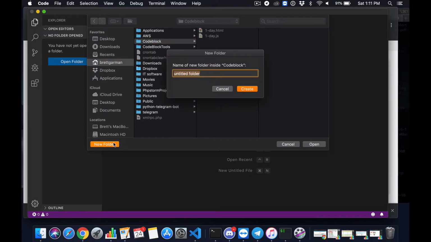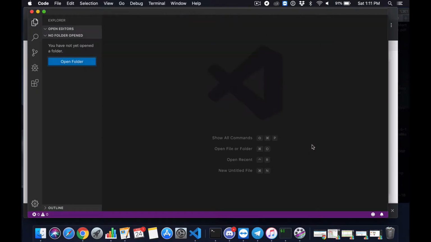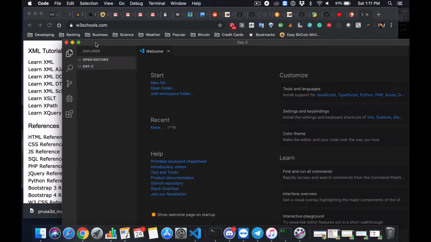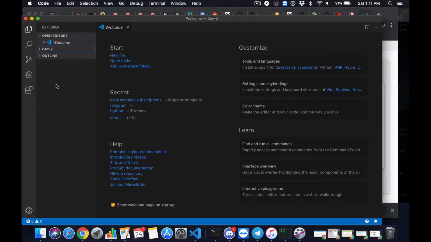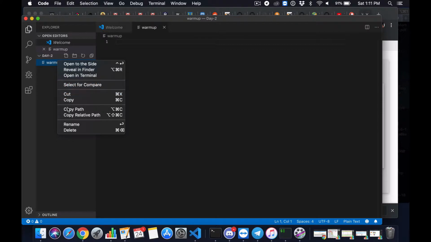Can you make your screen larger, please? Yeah. So, open editors, Day2, warm up. Oh, you already made the folder and called it Day2? Yeah. And when I right-click inside of the Day2 folder, I got you. Then it says new file, new folder. Right, there it is. So then that opens up like that. And then he's talking about right-clicking right here. And what did you name that file? Warm up.